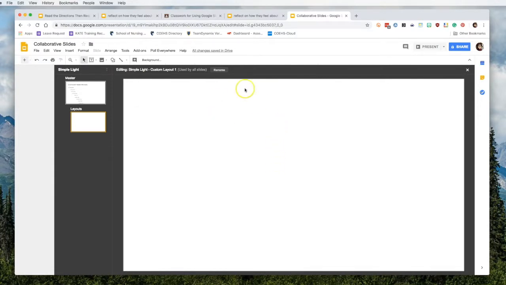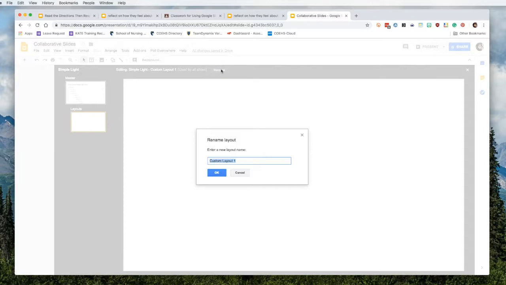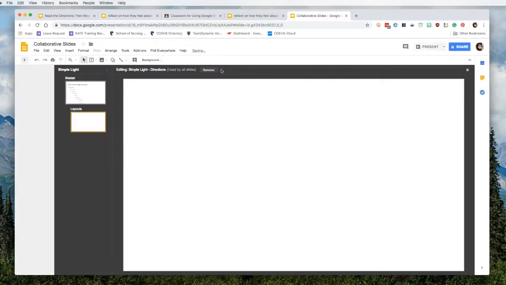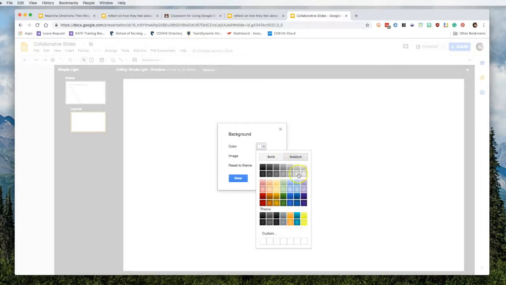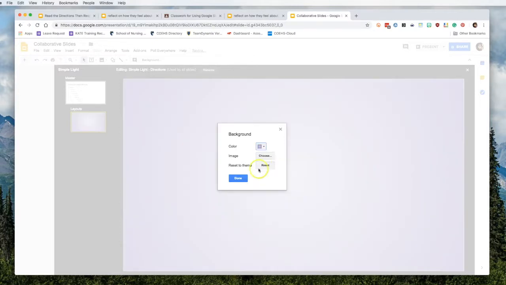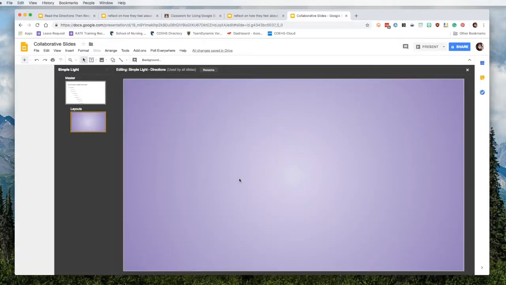So now I'm going to customize this. I can rename it, and I'm going to call this directions. Right, so now I'm editing it, and it's called directions. I am going to add a background, and I really like the idea of making my direction slide a different color than the color of the slide where the students are going to answer. So I'm going to right click and change the background. I'm going to go to color, and I can choose a solid color. I happen to like the gradients, so I can pick a color, and then say done. Don't make it real complicated.